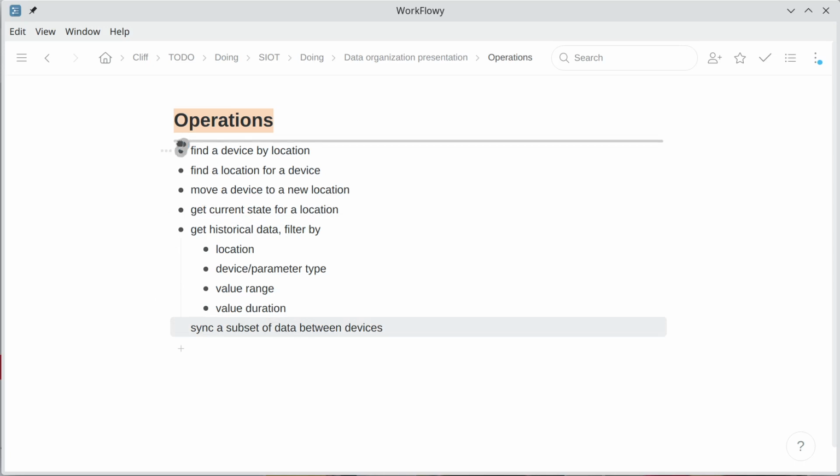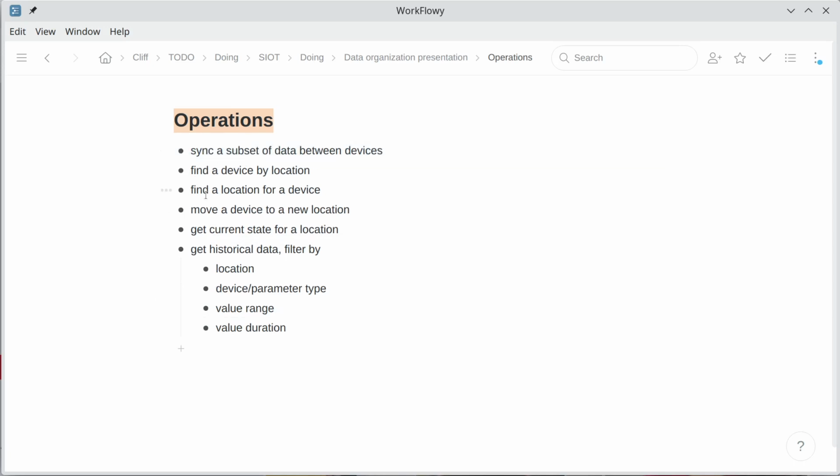And perhaps the most important thing with IoT systems is, since they're distributed, we need to sync subsets of data from each device, typically upstream to a cloud system where we aggregate all the information from all the devices. So we need to sync a subset of the upstream data with each downstream device. And lastly, we want to get historical data, and we often want to filter by location, the type of device, a value range, and a duration that the value needs to be valid for.